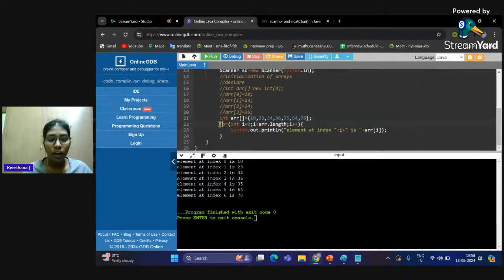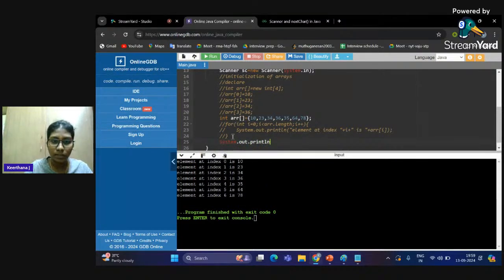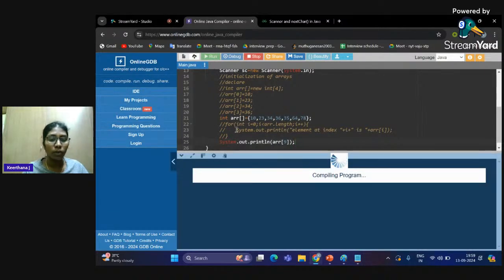I know there is no element at index 7, because in the array itself I have only 7 elements. If I want to retrieve the element at index 9, System.out.println(arr[9]), it will give an array index out of bound error.